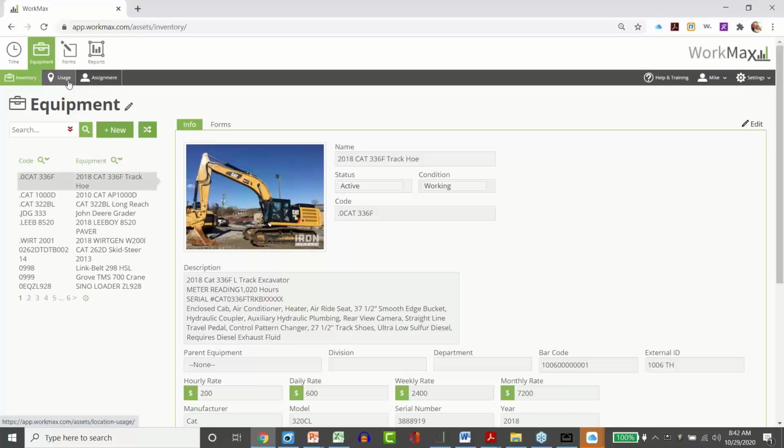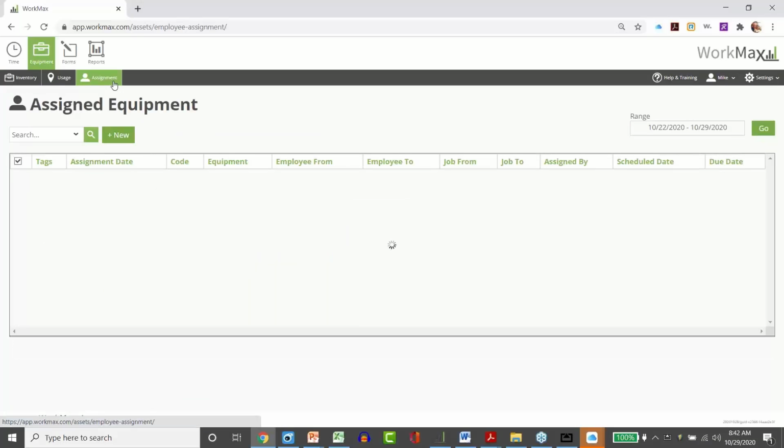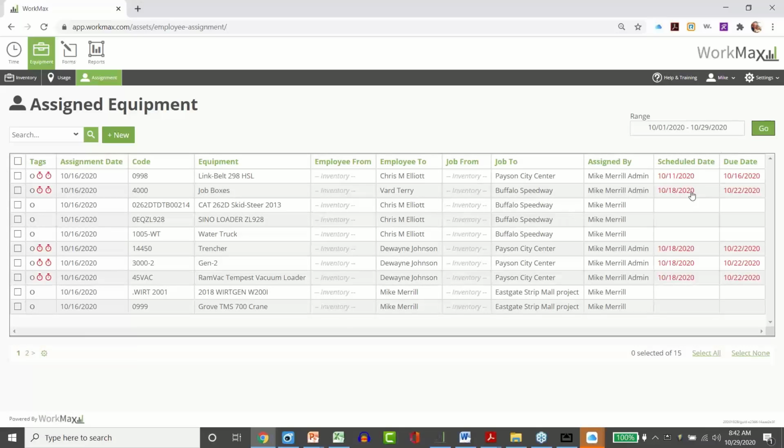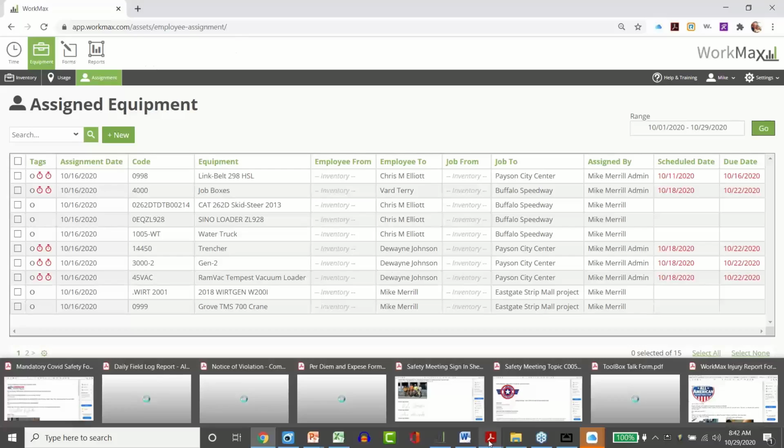So all of those same tabs that are in the mobile app are here. Same situation. If I look at assignment, any of those assignments for a given date range are logged here. So here's where they are, their schedule, when they're due. If they're past due, you'll see these time clocks come up and the dates. So lots of alerts and visibility into where equipment is, how it's being managed and handled, and essentially what is going on with those assets out in the field.